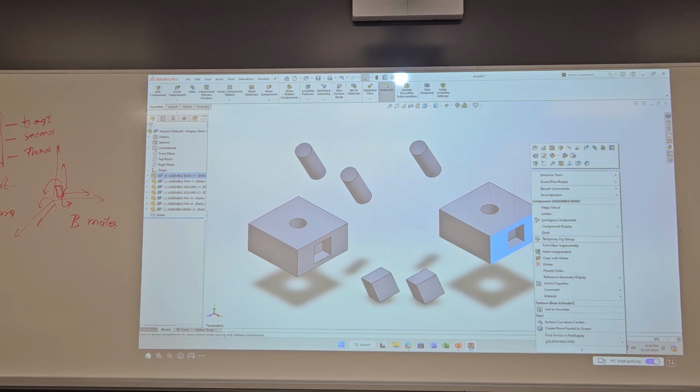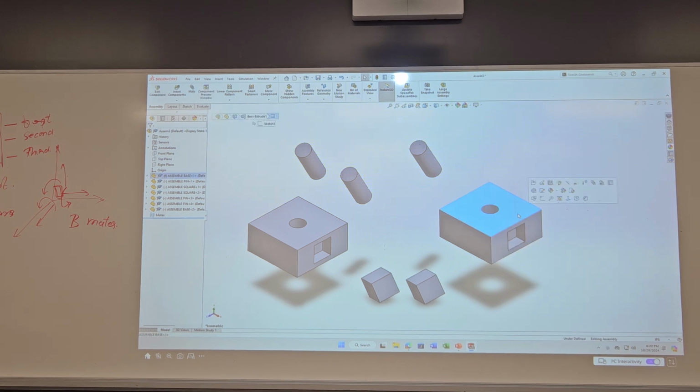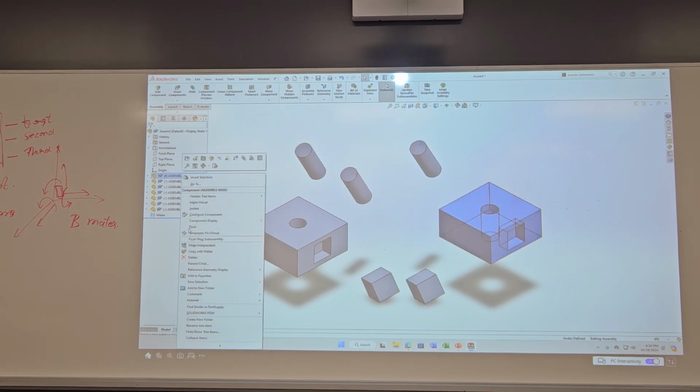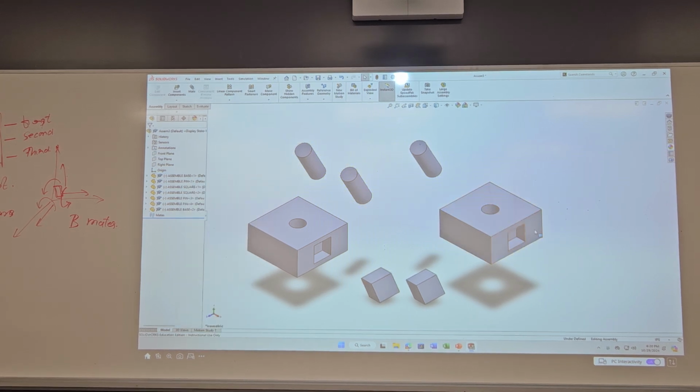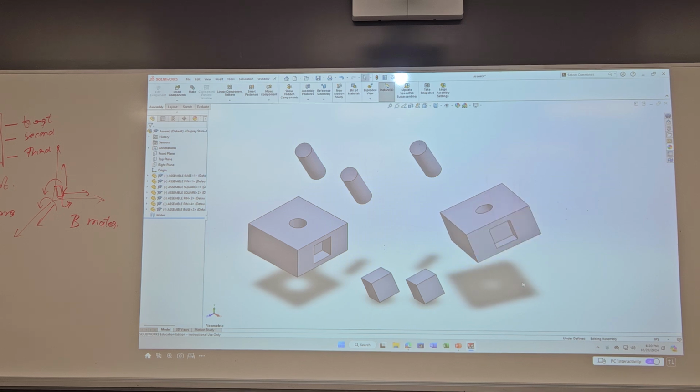Always remember this. Oh, this is already fixed, that's why. Okay, so those are a few little tricks to move, to rotate, or manage the assembly.